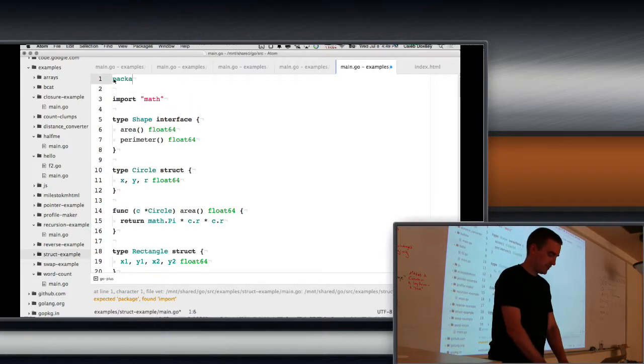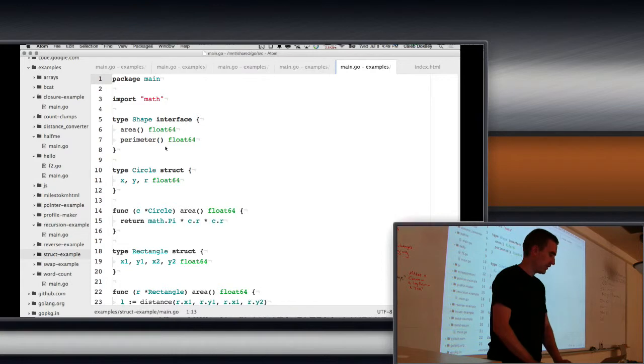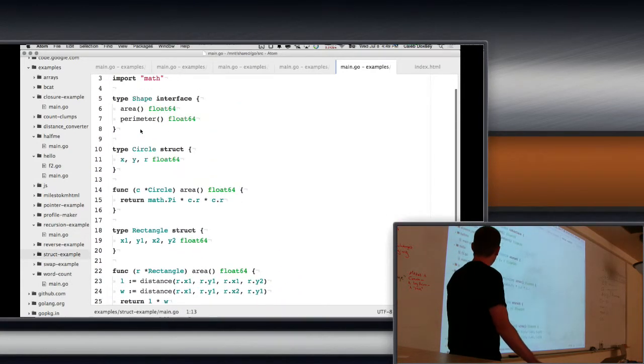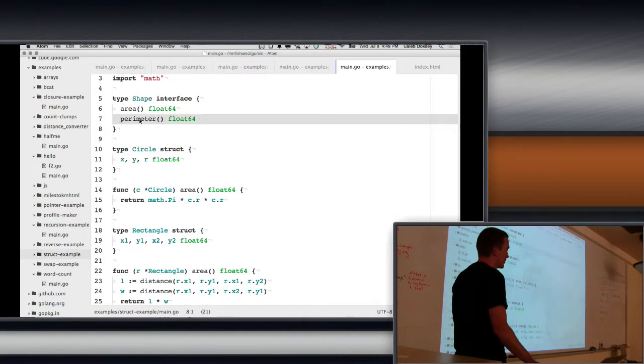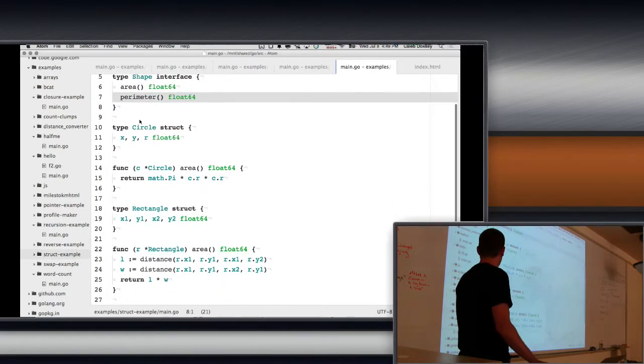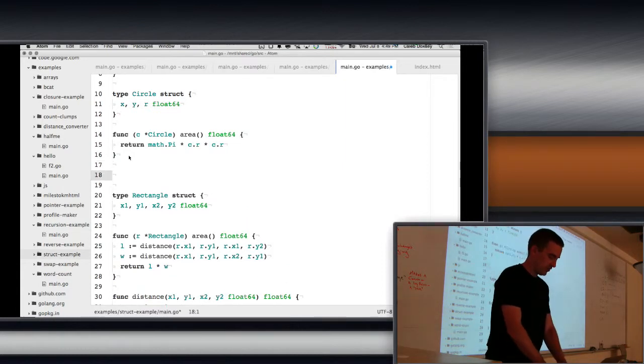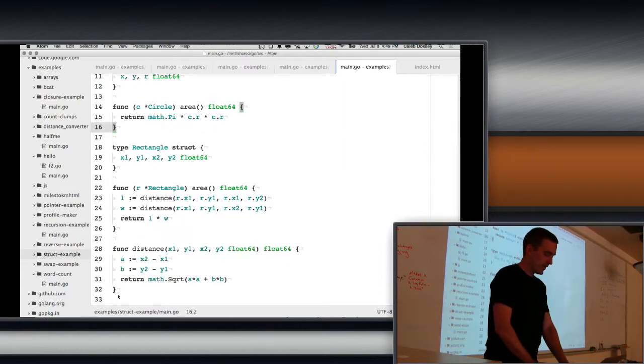So we have package name. All right. So this was the stuff we had available already. We had our shape. What we did is we added perimeter. So now we have to implement perimeter for both of our shapes. So actually, let me add a main function here.